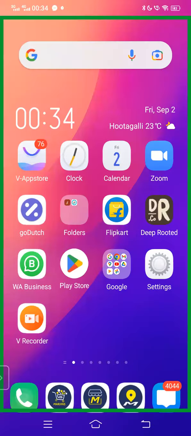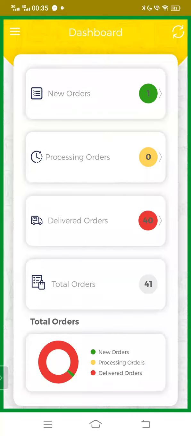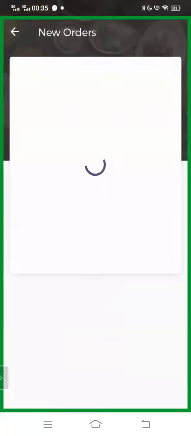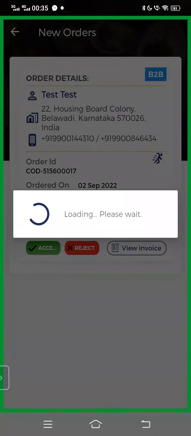Now as a delivery boy, I'm going to go to the delivery boy app and log in to see my order. Let's wait until my order gets loaded. Okay, I'm going to click on the new orders which I received as a delivery boy and click on accept to accept the order to be delivered.